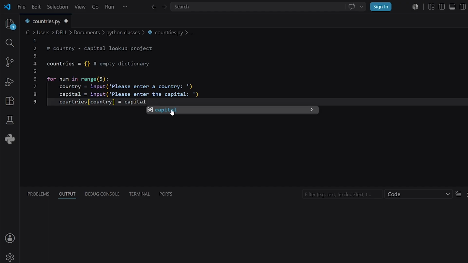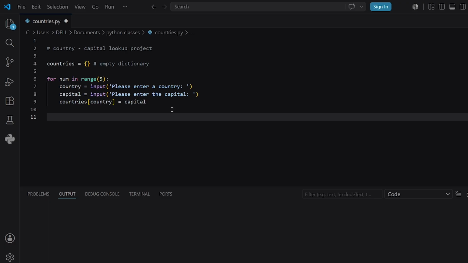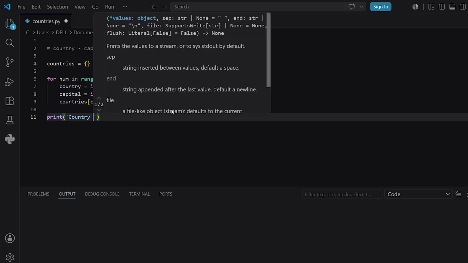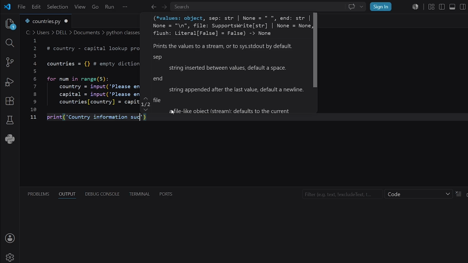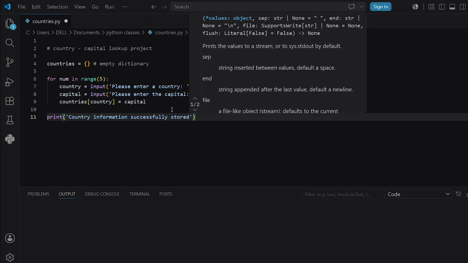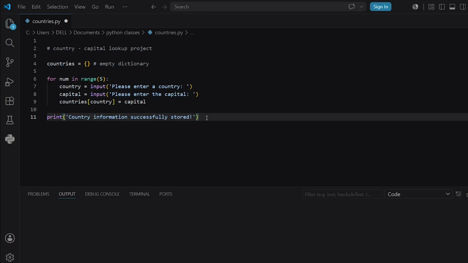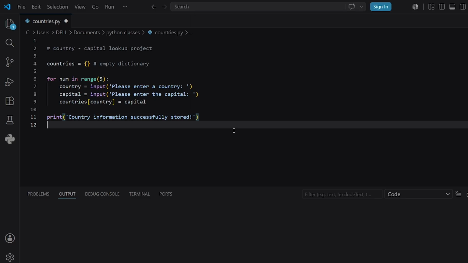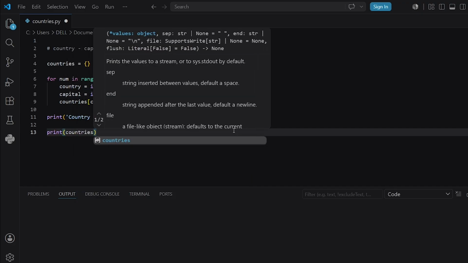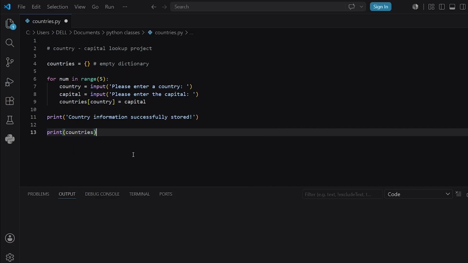Then after prompting the user 5 times to provide countries and the capital, we're going to display an information. So here we can have print "country information successfully stored". Now let me print out the countries. So here we can have print countries. Now let's run this program, and I'm going to be making use of the terminal.